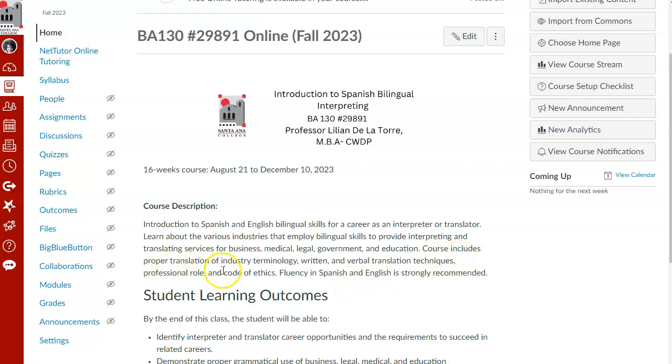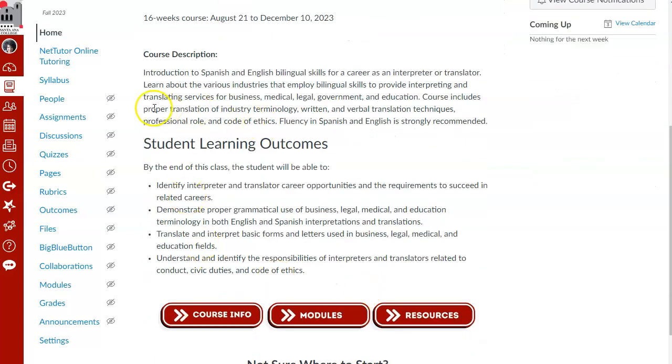The course includes proper translation of industry terminology. So yes, we're going to be looking at various industries, written and verbal translation techniques, professional role and code of ethics. So the learning outcomes is very important.